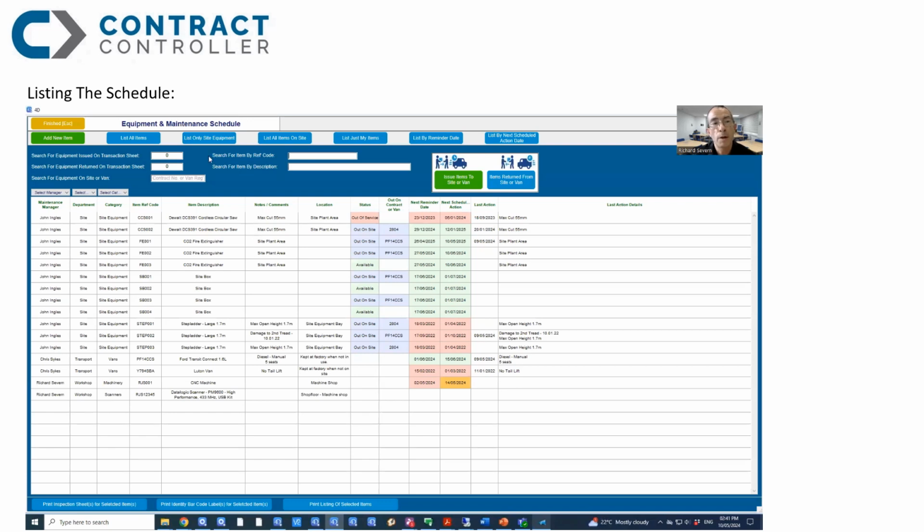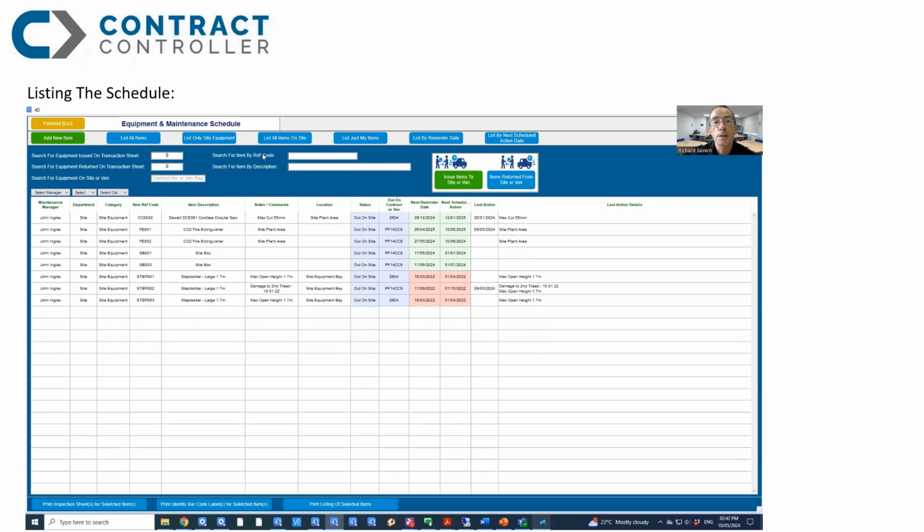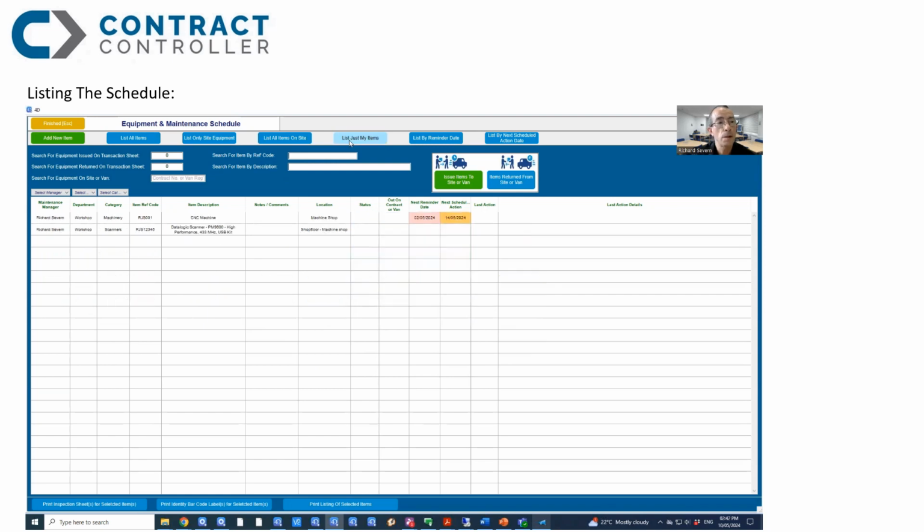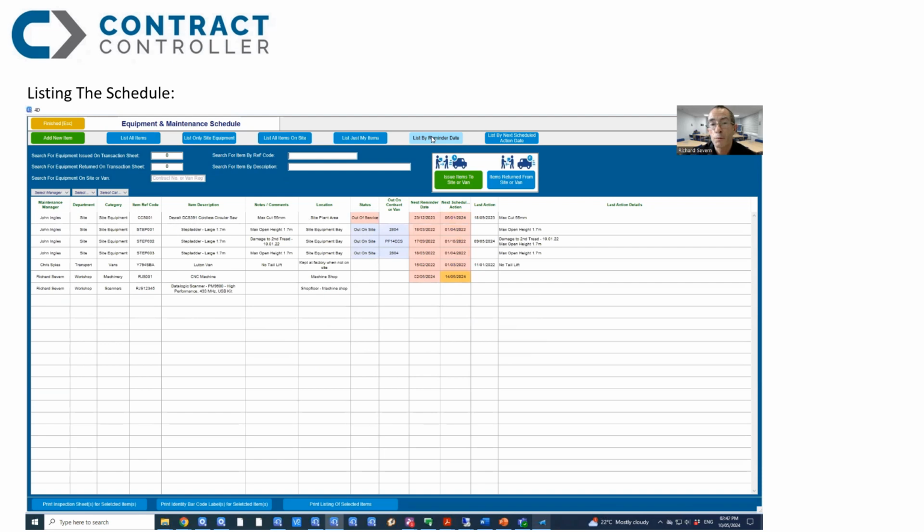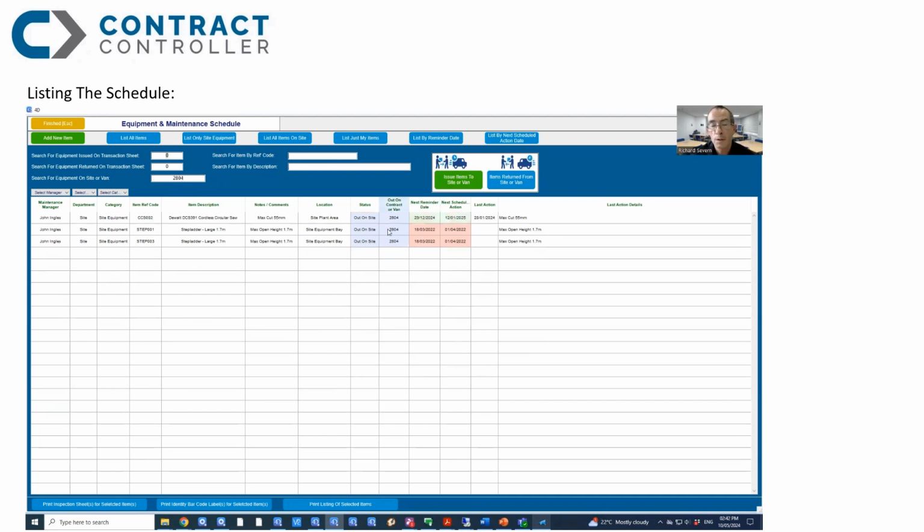And we can filter this by listing only site equipment. We can list all items on site, list just my items, those items that have been assigned to me as the maintenance manager, list items that have got a reminder due date, or items that have got a next scheduled date. Items can be further filtered, so if you want to see items that are out on a particular site, you can enter the contract number, and then the system will show you all the items there.